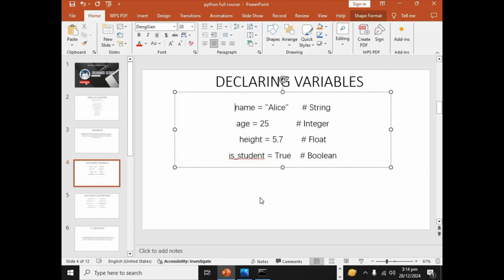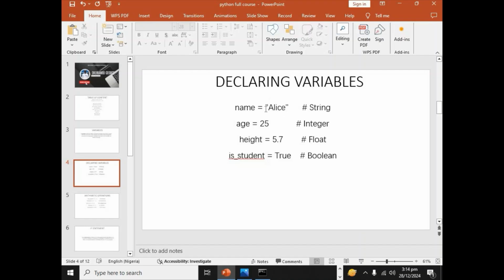I want you to understand this. What makes a data type or a variable a string is because it contains text, and it is surrounded with quotes, either single or double quotes. If you look at this Alice, it is surrounded by double quotes. That is what makes this variable a string.